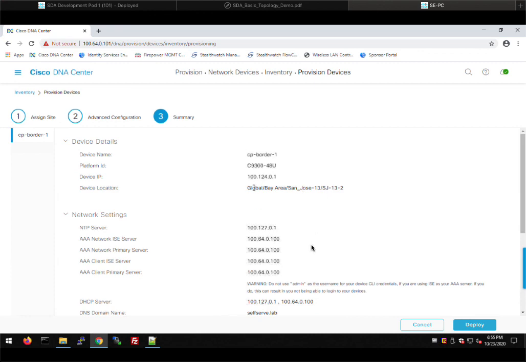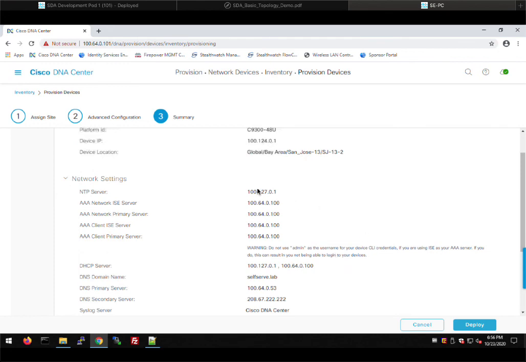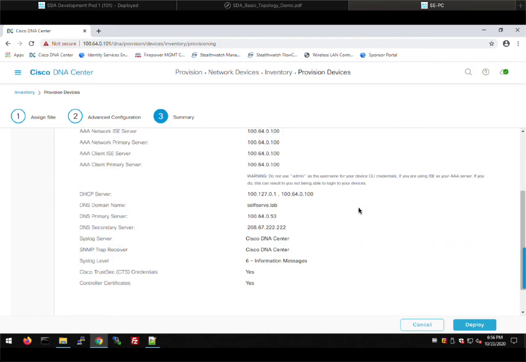And we see here a summary of what settings are going to be pushed to the device. So device provisioning generally will push your AAA settings. So the settings that I defined in the design section under network settings are going to be pushed here, which are our TACACS settings and our client authentication RADIUS settings. The NTP server we had defined is also going to be pushed. Some other information here, DNS servers, domain name, and DHCP servers will also be pushed to the device.